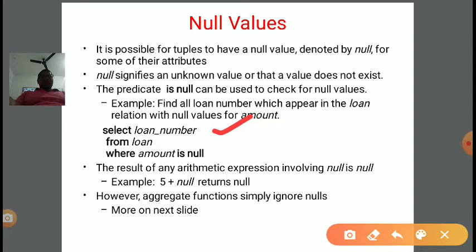Now the result of any arithmetic expression involving null is always null. Suppose we are writing 5, which is an integer value, and we are performing the arithmetic operation addition with null, then it will always return null. The conclusion is that whenever we apply any arithmetic operation with a null value, it will always return null in the result. However, aggregate functions simply ignore null values.